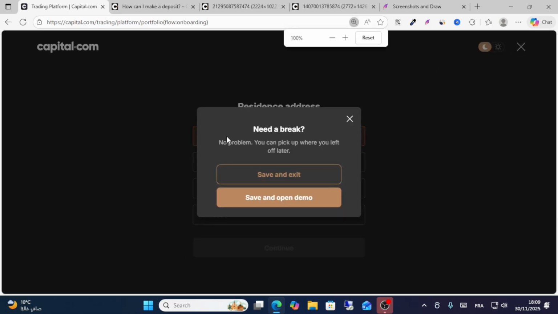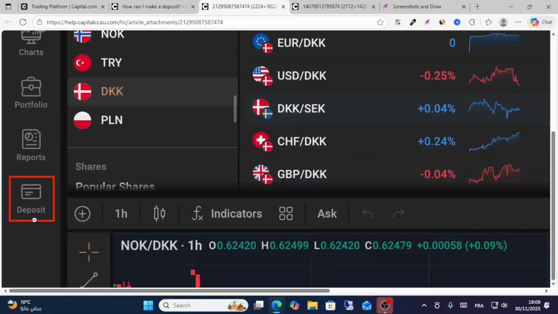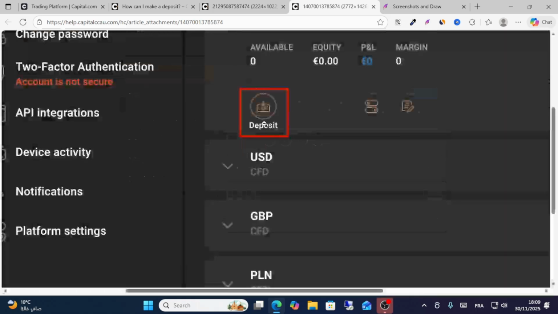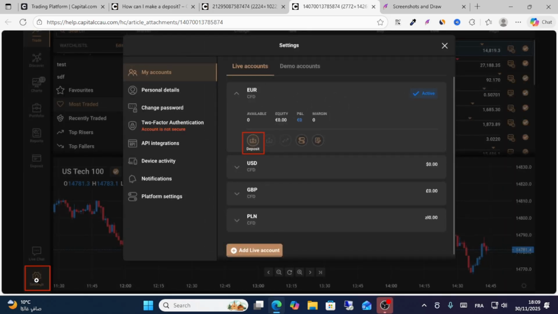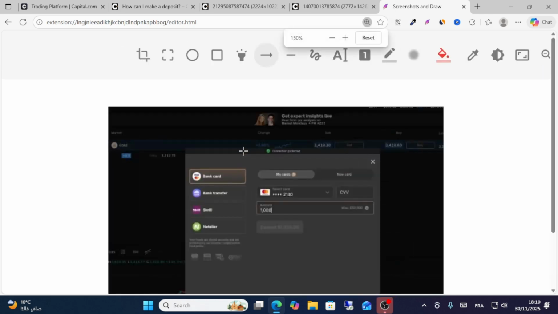And then when you verify your account, go to this section, deposit. As you can see here, click on this deposit section. After that, click deposit. As I say, from the settings you can find your deposit. When you click deposit, friends, you will see all these methods to deposit.